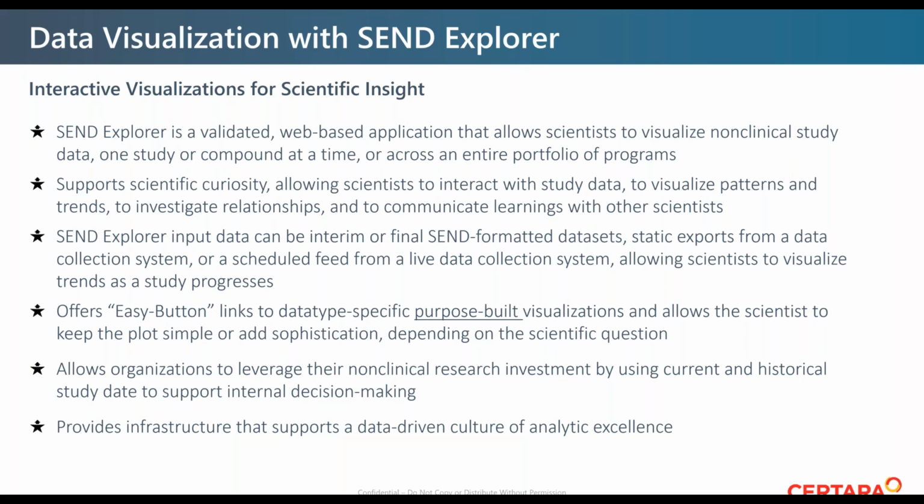And finally, data visualizations with SEND Explorer provide that infrastructure that supports a data-driven culture of analytic excellence. And that's very important for pharmaceutical companies to be able to say, we are using data to drive our decisions, and we're using SEND Explorer to investigate our data and make good decisions based on that.